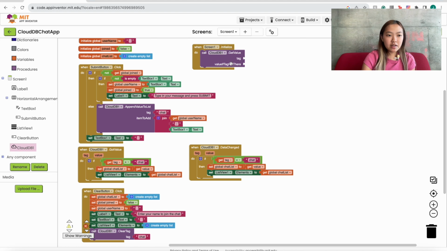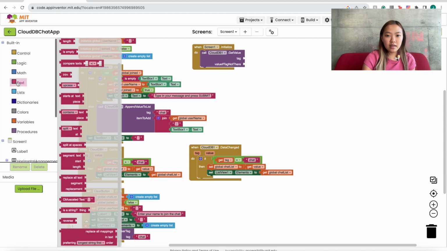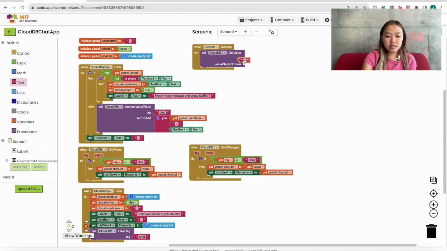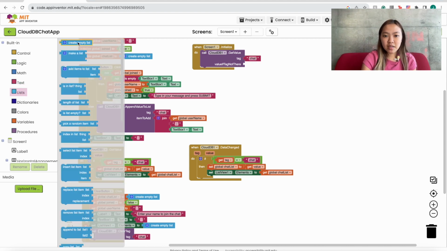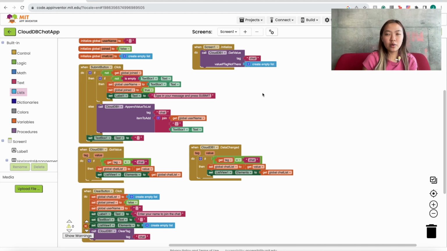And the tag that we're going to get is going to be chat, just like that. And then the value, if the tag isn't there, is just going to be this empty list. That's just going to make sure that if you join a chat that's already active, that people have already been talking in, it's just going to grab all of those texts and show them up on your screen. And then that's all that we need for our app.